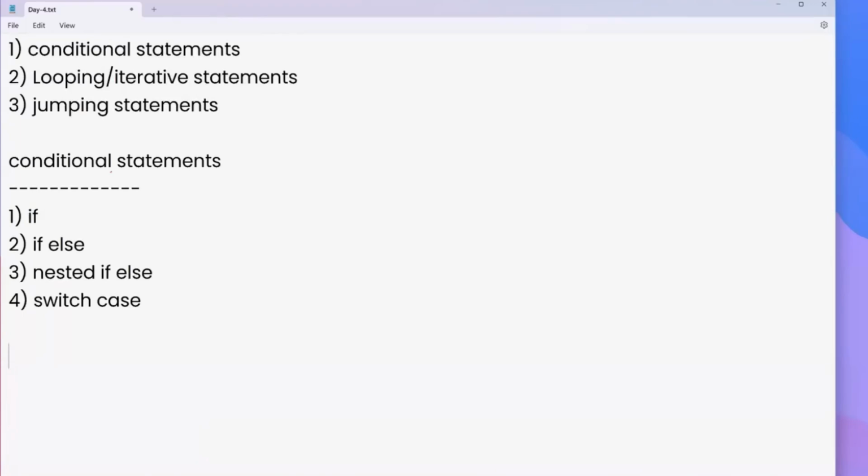So the first conditional statement is if. How to use this if condition? The syntax of if condition is like this: if, and here we put some condition. And if this condition is true, then whatever statements we want to execute, we can keep those statements inside this block. This is called syntax, how to use if condition.